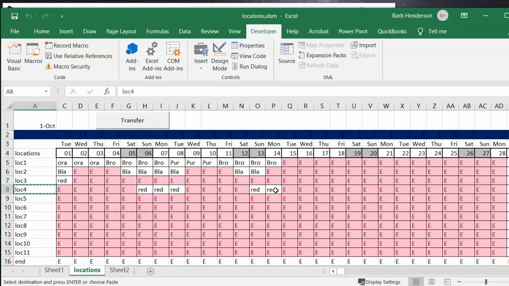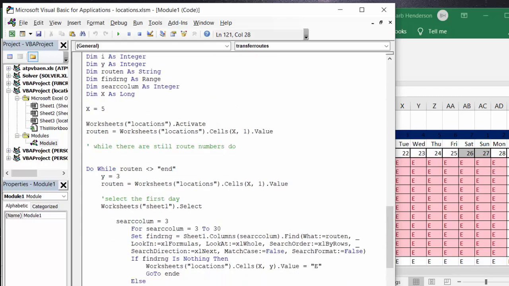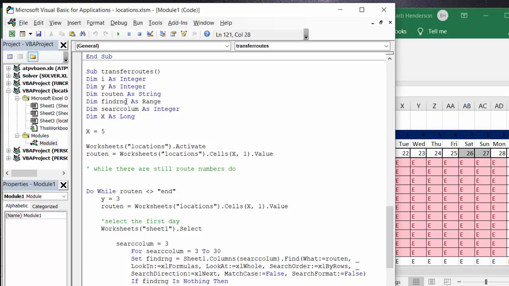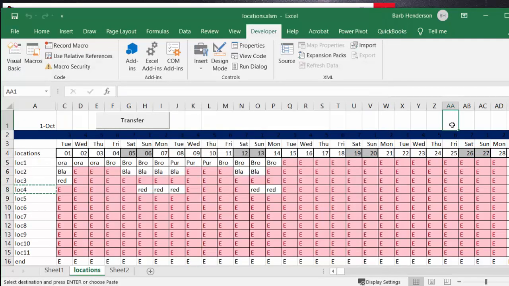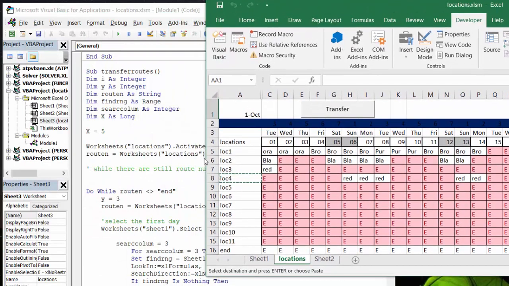So now let's go talk about the code. I will of course include the code in the description of my video. And so I've named this transfer routes, and what I've declared here is this range as what I would call route number, and then I have declared find range as a range, and search column as an integer, and search column is on sheet 1, it's the days of the month that we're looking for.